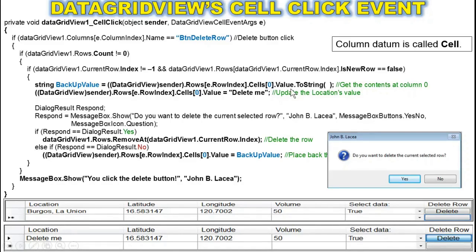The Value property is where it stored that value Burgos La Union, and we are going to reference it, and we will convert it into a string calling the method ToString. Therefore, this variable backupValue contains the string Burgos La Union.